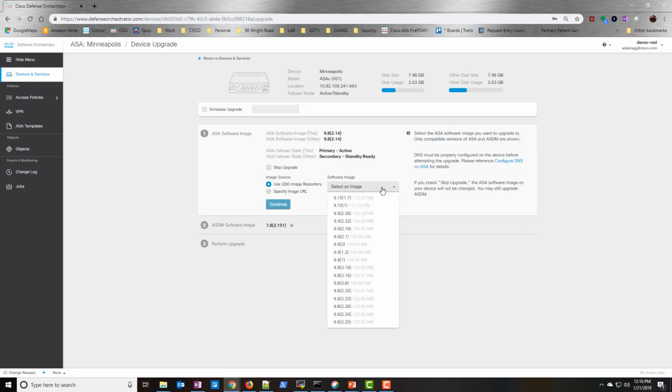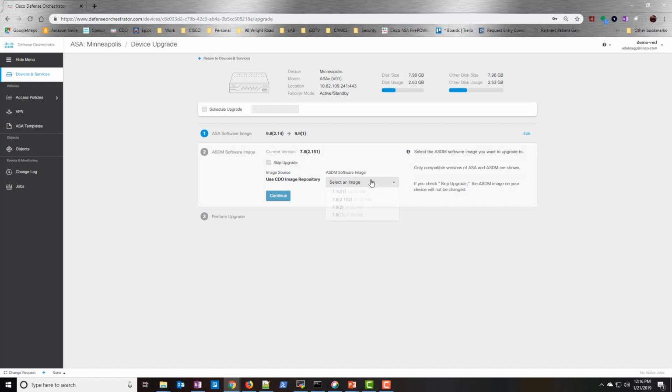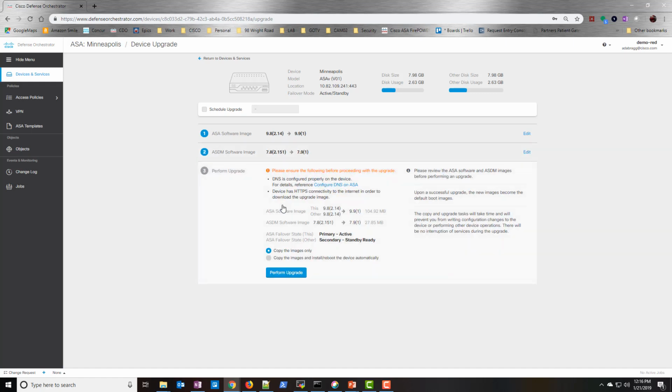CDO has a repository which you can pick from to choose the versions that are available to upgrade to from the actual version that you're on right now. So I'm going to choose that version, and then I'm going to choose an ASDM version as well. I could skip this if I don't use the ASDM. So you notice that I don't need to log into Cisco to get my version of code. I don't need to set up a TFTP server or an SCP server. CDO is going to handle all this for you.